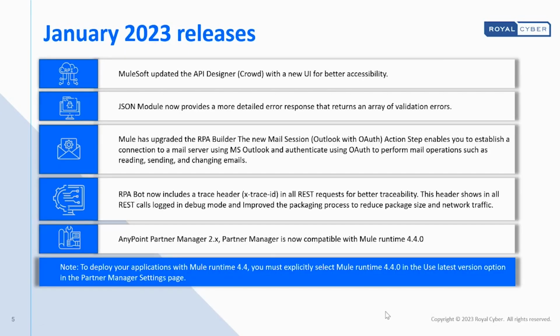MuleSoft updated the API Designer with a new UI for better accessibility. The JSON module now provides a more detailed error response that returns an array of validation errors. Mule has upgraded the RPA Builder.